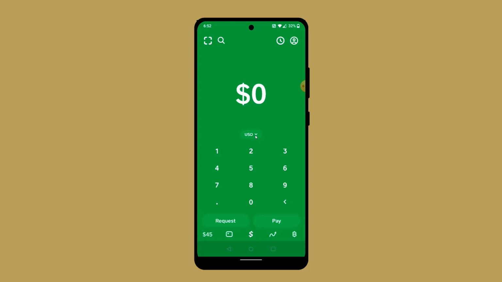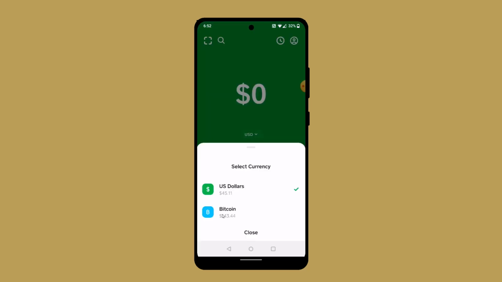After you've linked your bank account, you'll need to buy Bitcoin on Cash App. Once your bank account is linked, navigate to the Bitcoin section within the Cash App, which is located right at the bottom corner. After that, specify the amount of Bitcoin that you wish to purchase. Cash App provides a user-friendly interface to make the buying process seamless. Once you've done all of these procedures, now you need to verify your Bitcoin on Cash App.